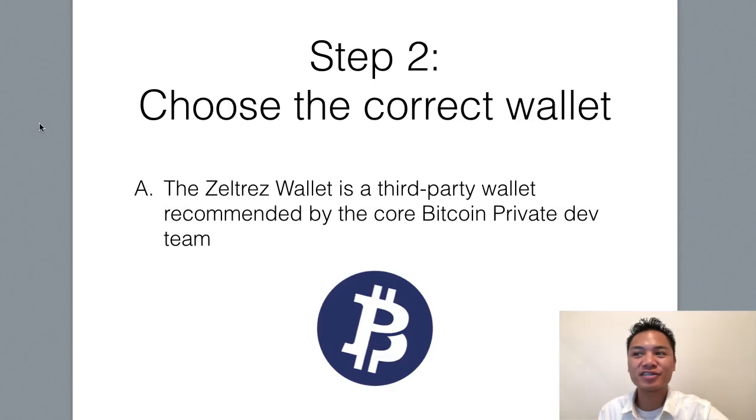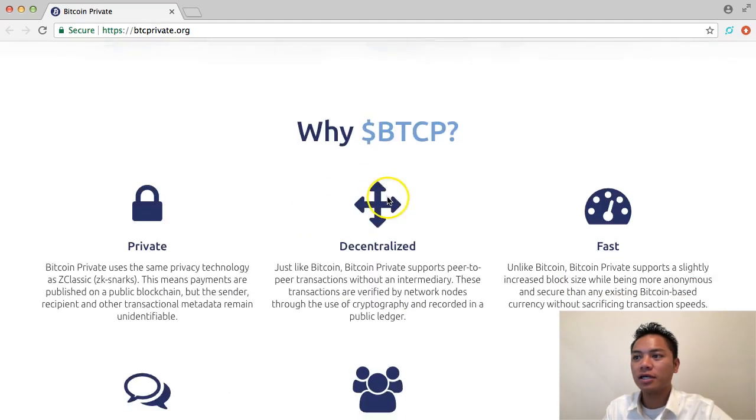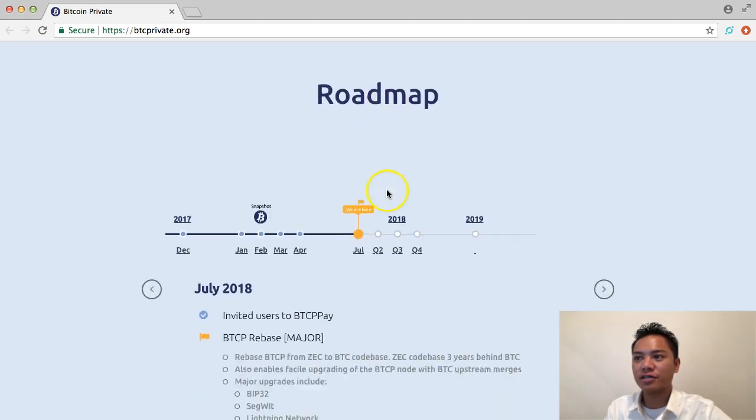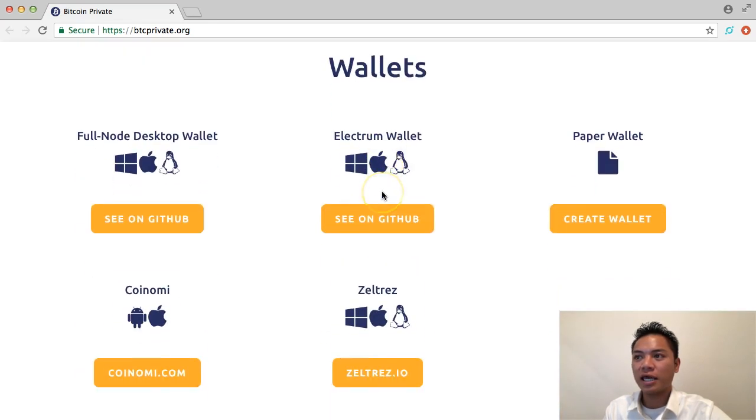So the second step here is to choose the correct wallet. So I'll show you how I do that. On btcprivate.org, we're gonna scroll all the way down and skip past a lot of this here, including the roadmap and hard fork and the team, and we're gonna stop here at the wallets.